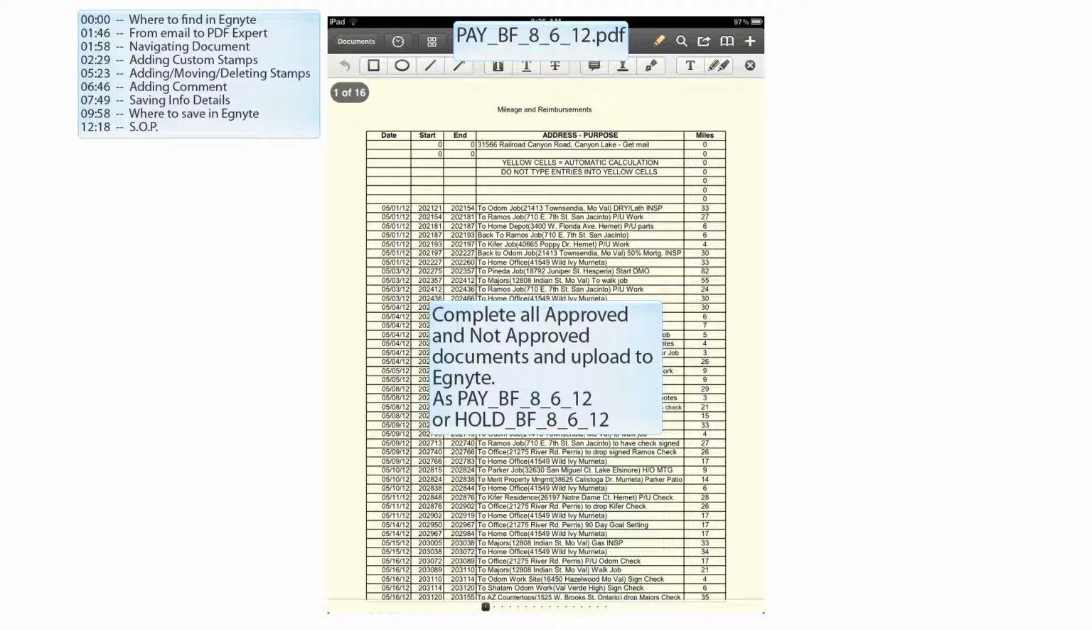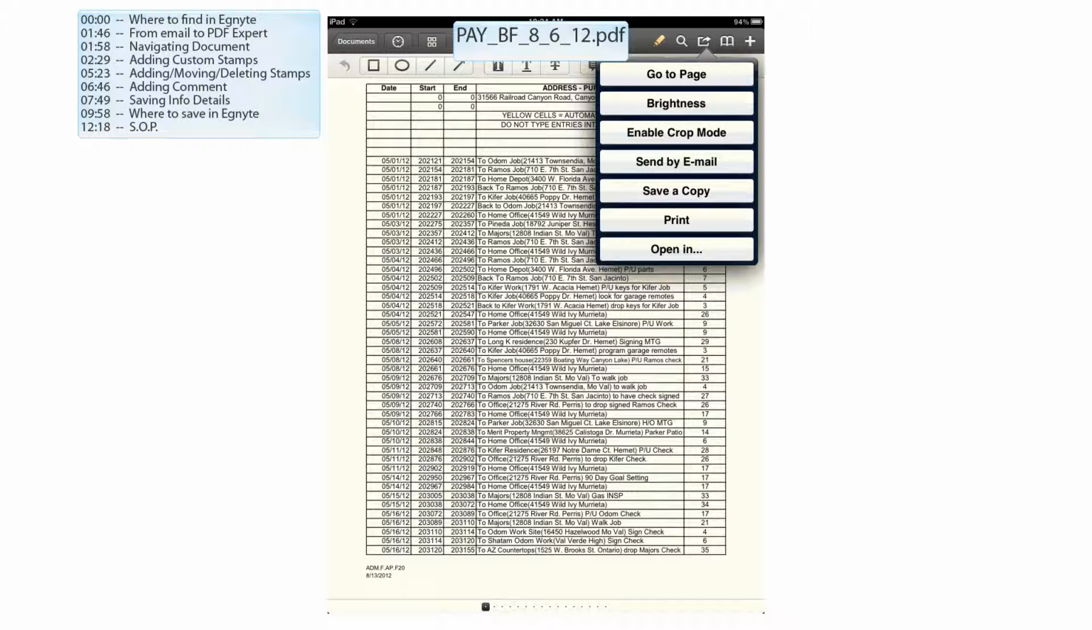And once we've completed all the approved and not approved documents in the invoice approval, we can save the document as pay, which means everything is complete, or hold, which means we still have a few not approved items. So we'll go ahead and click this options button in the top right hand corner up here. So once we have this original copy, we can save the new one that we're going to upload to Ignite and mark whether it's pay or hold. So we'll go ahead and click save a copy.